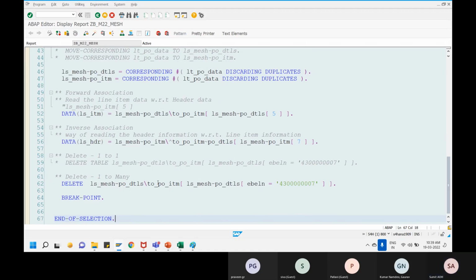Okay. So forward association means using the header set of data, we would be able to read the line item data. Here we would be using a slash along with the name of the association. In case of inverse association, we would again be going with the name of association. Here our input would be the reference to the line item, and based on which we would be reading the header data via association and not directly.